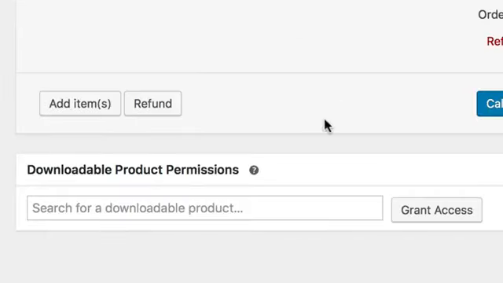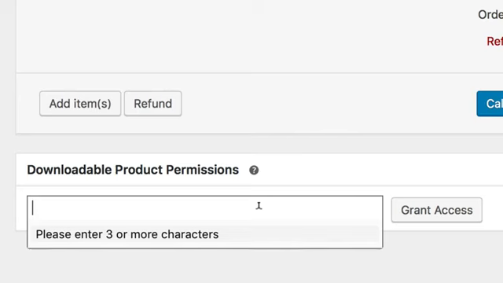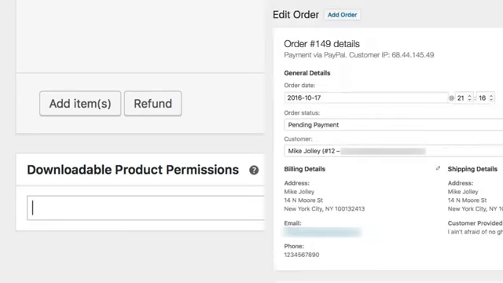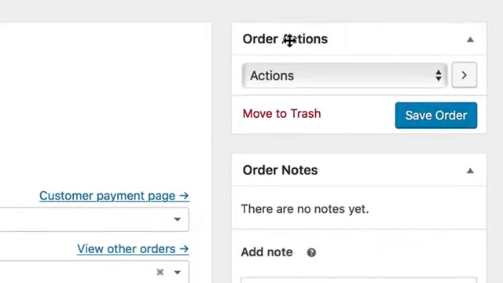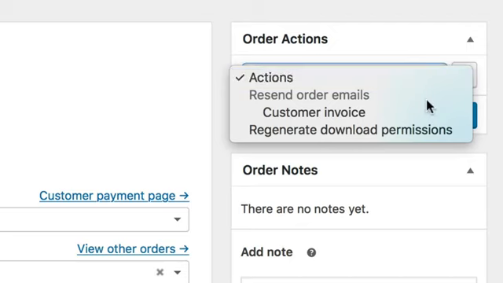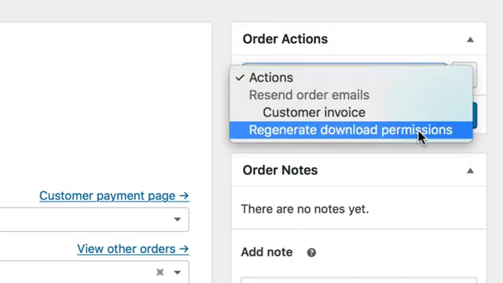Following that is a downloadable product permissions section. You can remove or add permissions as needed to the order. In the sidebar, there are two more sections to cover. Head to the top and let's start on the order actions section. This lets you select a few actions around resending certain order emails and regenerate download permissions if needed.